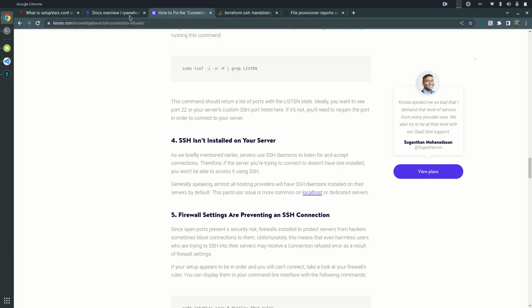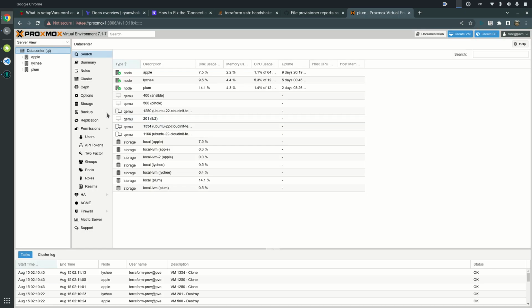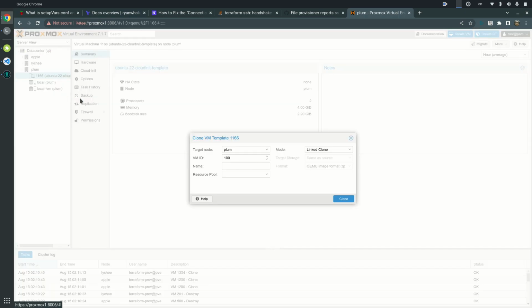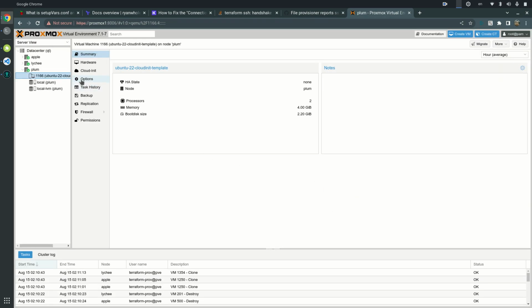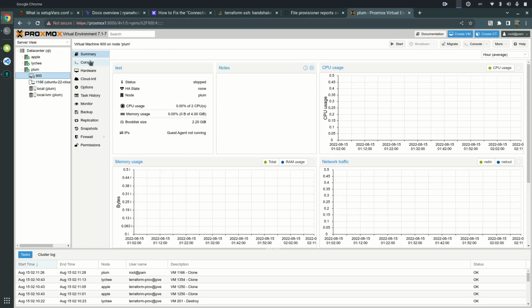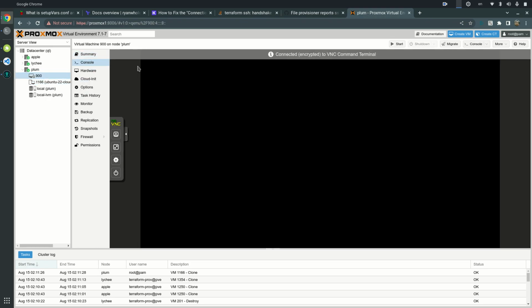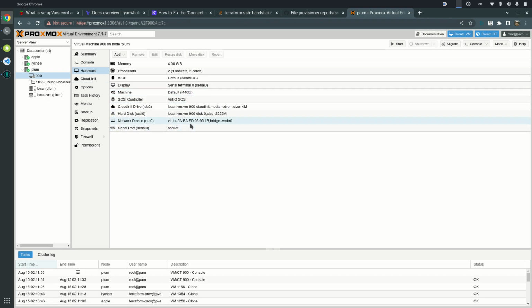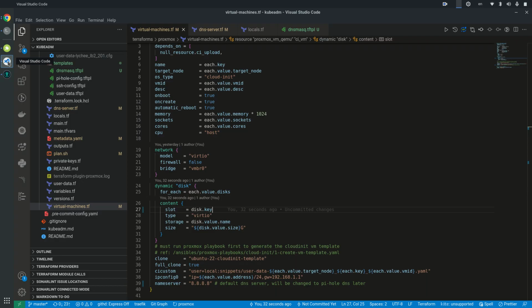So one thing I can demonstrate is, I can just go to Proxmox 1 to show you guys that. If I create another virtual machine, say 900, for example, test, and I run a linked clone, right? When you go to this console and go to the hardware, you can see that it's actually using SCSI 0 as my disk, and with this size. I really hate to see this happening. It's just not right.